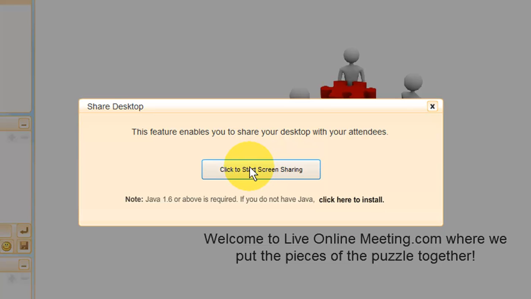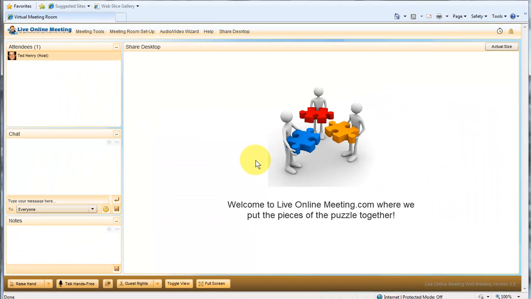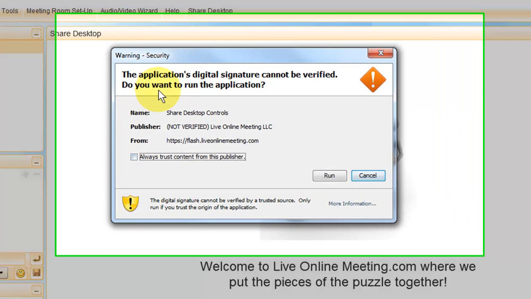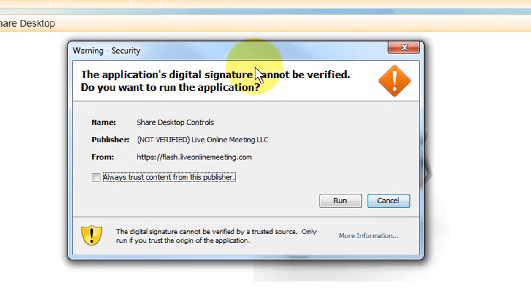To begin screen sharing, you're going to click to begin screen sharing. What's going to happen is, it takes about 10 to 12 seconds, you're going to get this image pop up. It'll say this application's digital software cannot be verified. Do you want to run the application? Of course you want to say yes. If you want to prevent this from popping up all the time, simply select always trust content from this publisher. You can click that and then this screen will not pop up again.